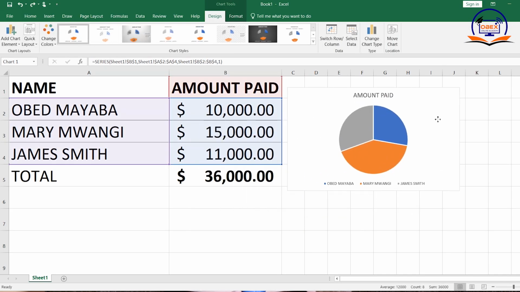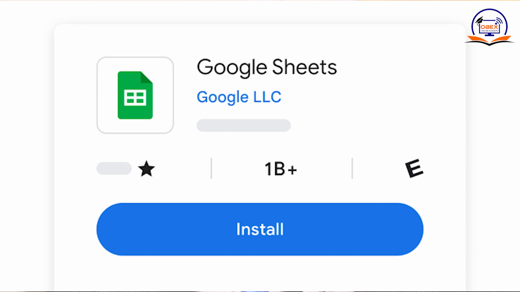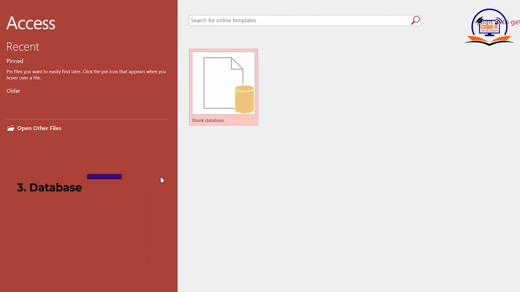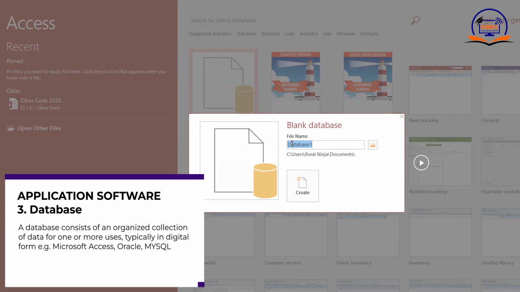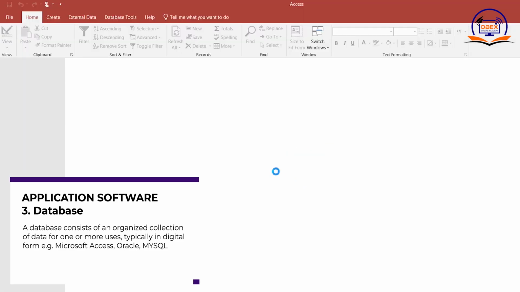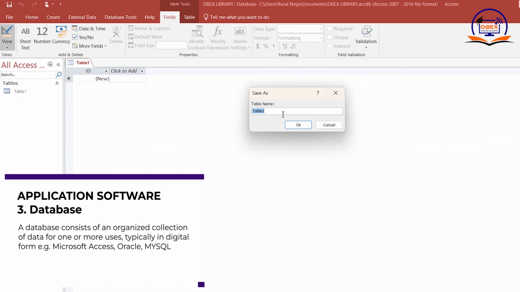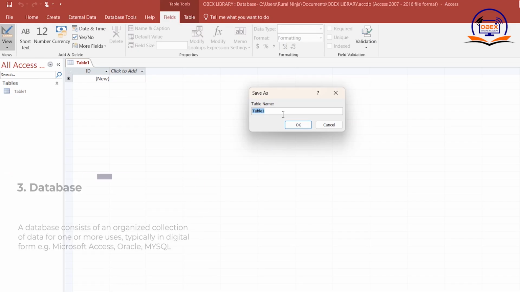Another good example that we have is Google Sheets, and then we have Calc. So let's move on. The next category that you have is the category of database application software. So what are database application software? These are the software normally used to store, organize, and manage large amounts of structured data.